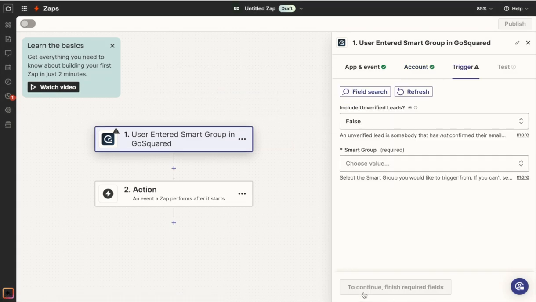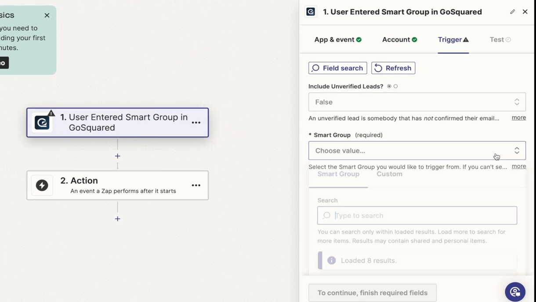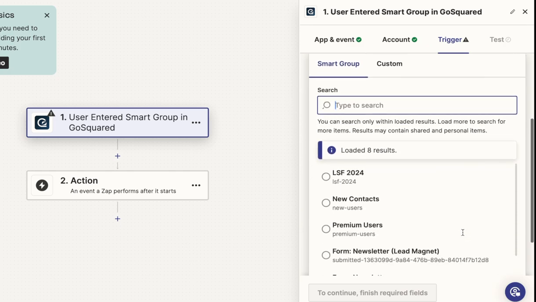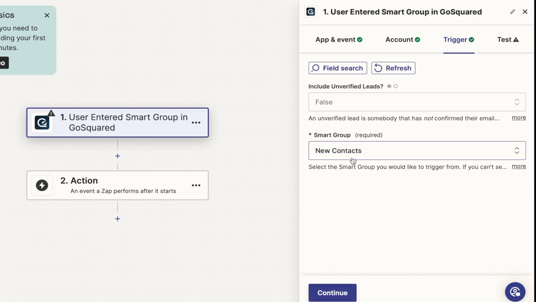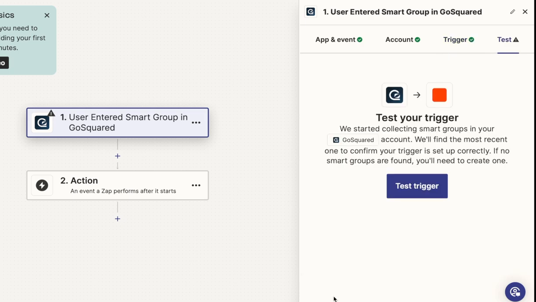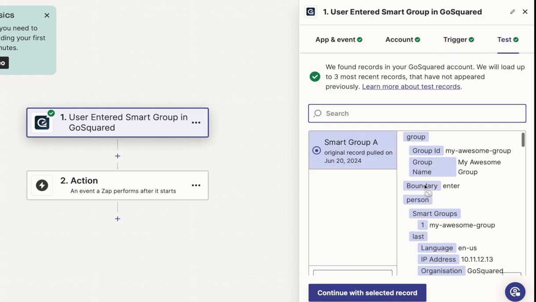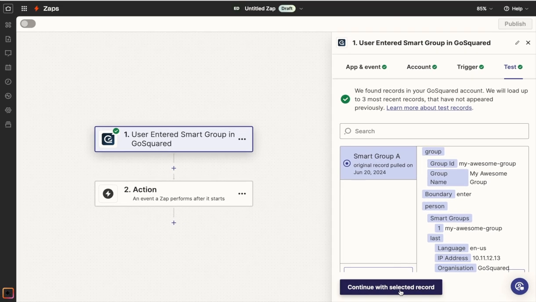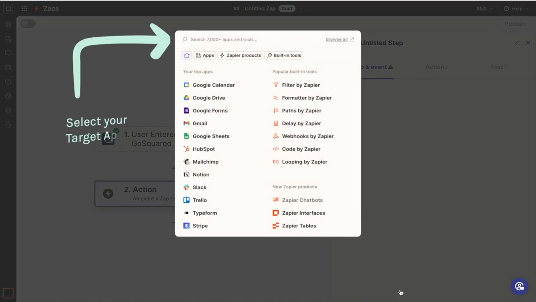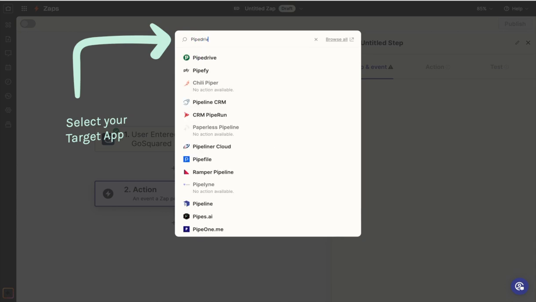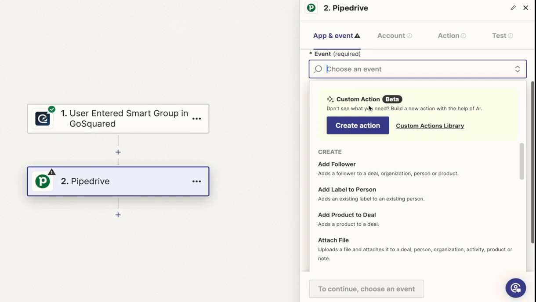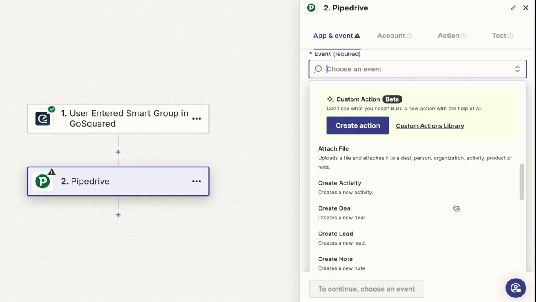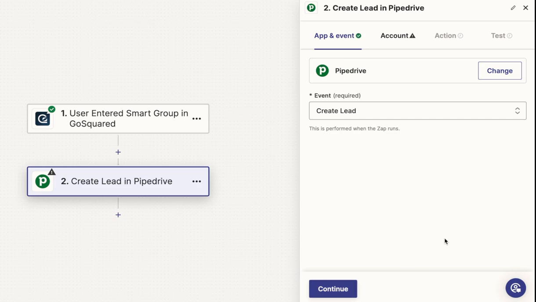And you're now connected. You can now select from the list of Zapier's partner apps to set as your actions or triggers. In this example, we'll set entry into our new Contacts Smart Group as the trigger to enter into our Pipedrive app and create a new lead. So here, we're setting our target app as Pipedrive and the event to create a lead.